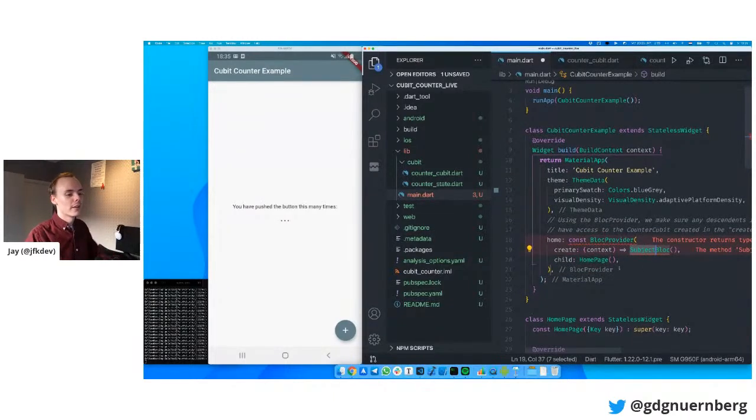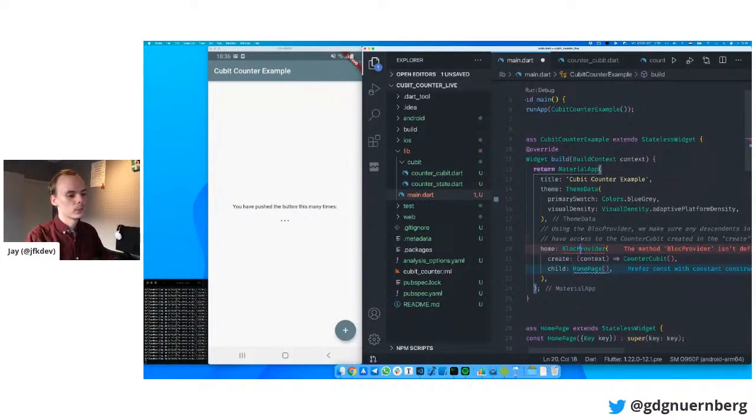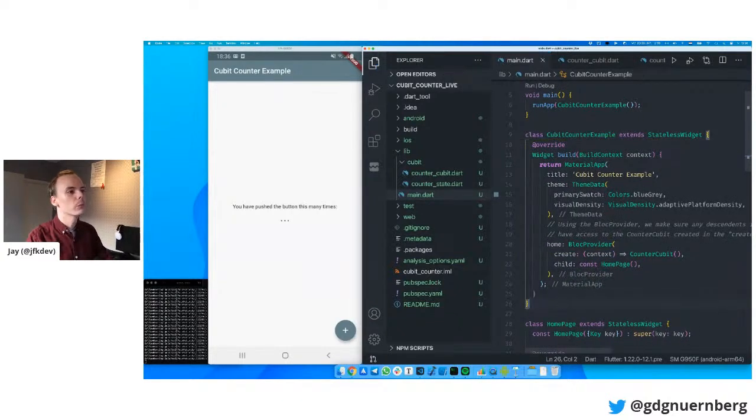So the block provider has two properties. One is its child, the thing it needs to render, so whatever comes below it in the widget tree. And then the block or the qubit that it needs to provide. In this case, it's going to be our counter qubit again. Love the naming. And then this isn't const anymore, and we need to import it. So we can make the homepage still const for a little bit of performance.